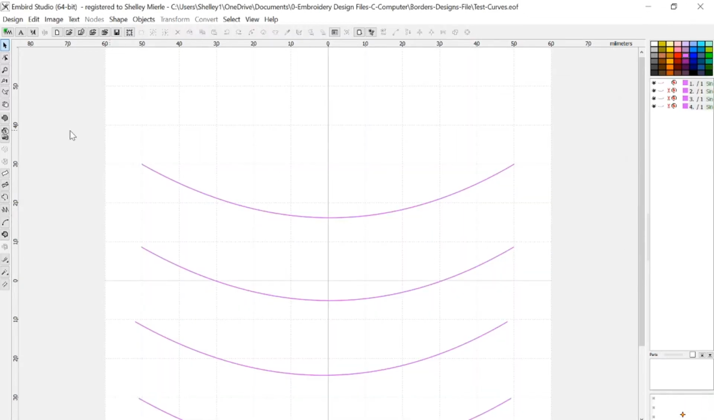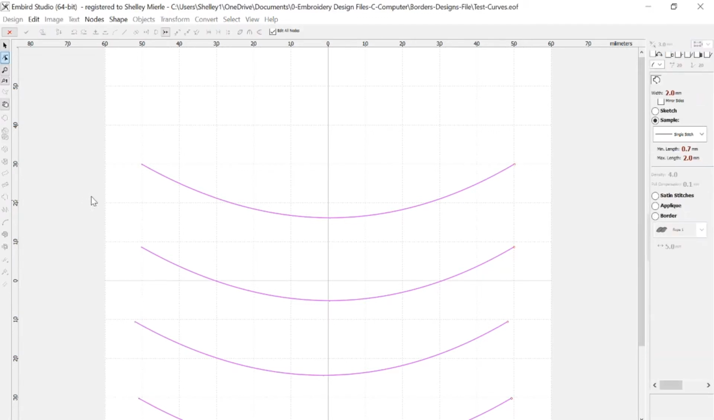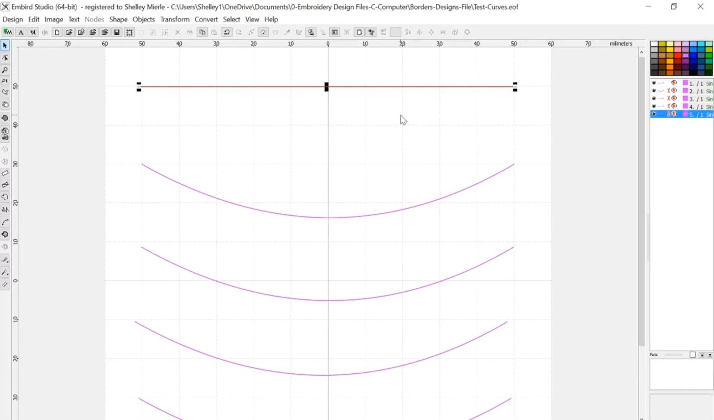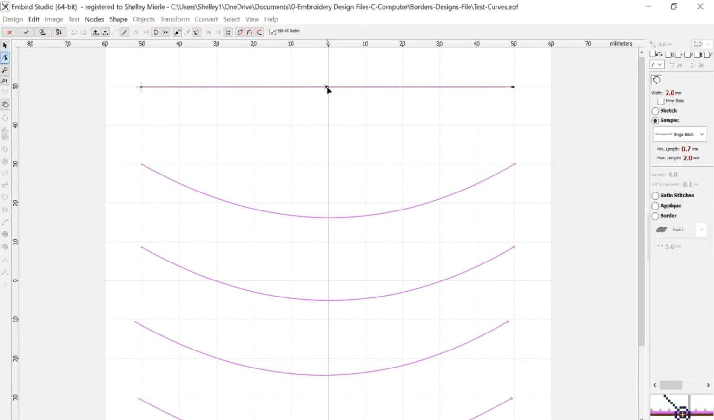So all I did was make some straight lines by using the outline tool, and if I click and hold down Control, I get a straight across line, and then accept that. And all I did was edit those by pulling them down into a curve.